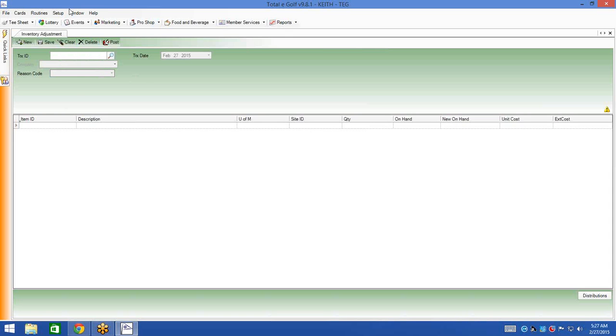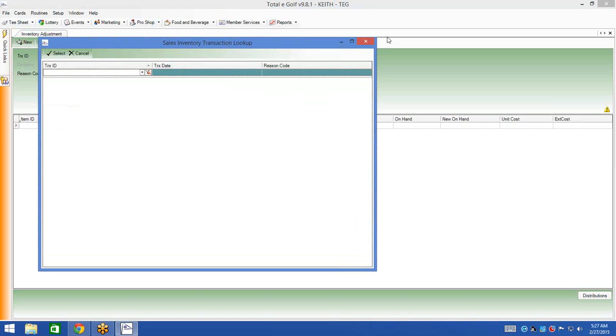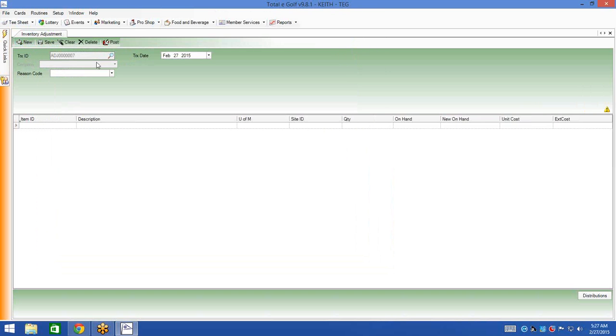What you'll see here is your inventory adjustment area. You always want to start by clicking New. These features across the top are here just in case you're working on an adjustment, you can save it, come back, click this hourglass, and your saved work, you can go back to it. So we're going to click New.